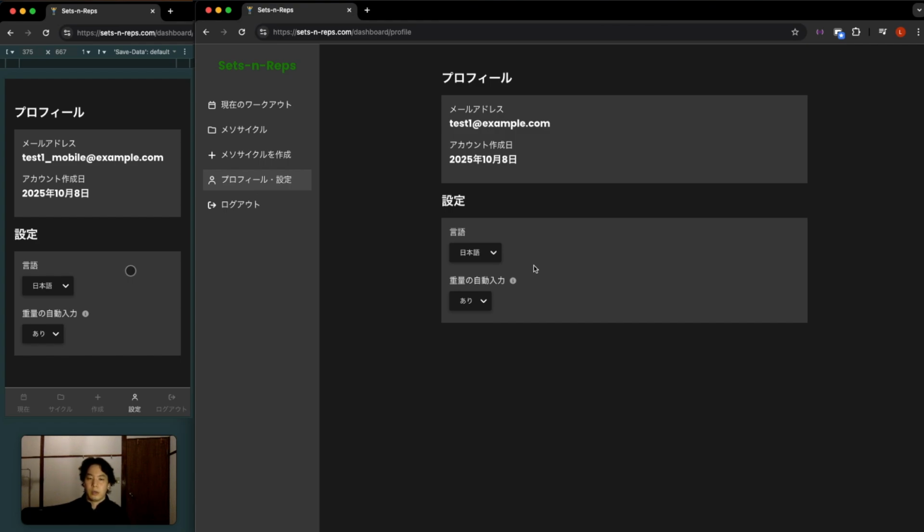Now I'll explain the weight autofill feature. This is another useful feature for when you're in the gym. You might have noticed in the earlier parts of the demo that whenever I typed in a weight in the workout page, the rest of the weights of that exercise were automatically filled in. That's what this is. Let me show you. So note that this feature is on.